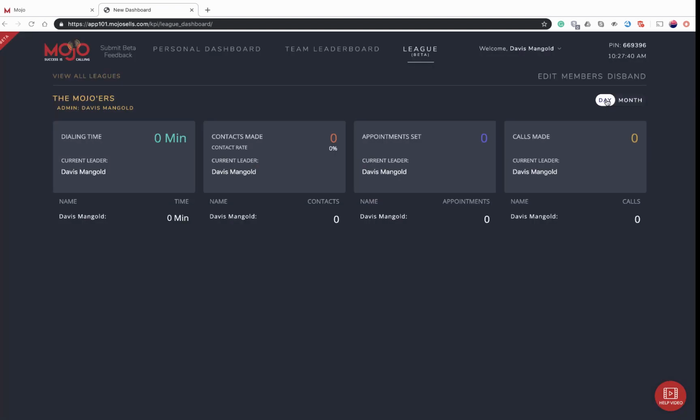And this control is available to anybody that's in the league. So if you want to take a look at how you're doing against the other competitors in the league daily, you would want to look at the day view. If you want to look at in totality, you're going to want to look at the month view.